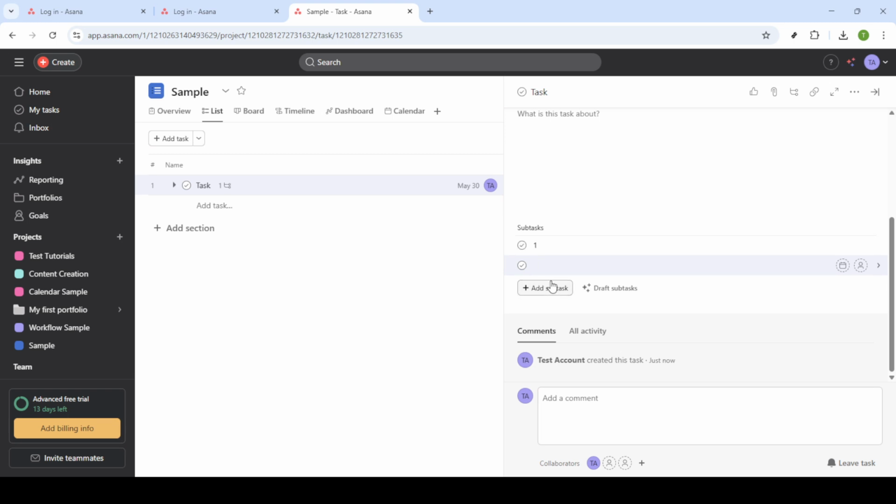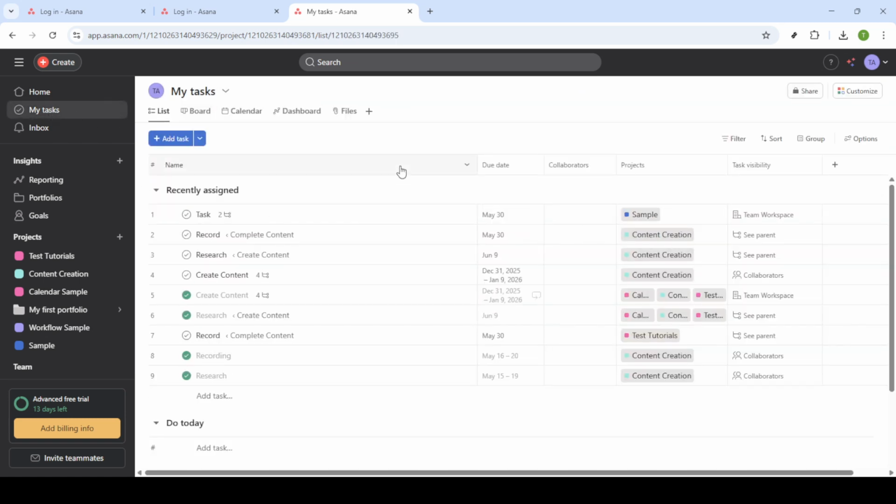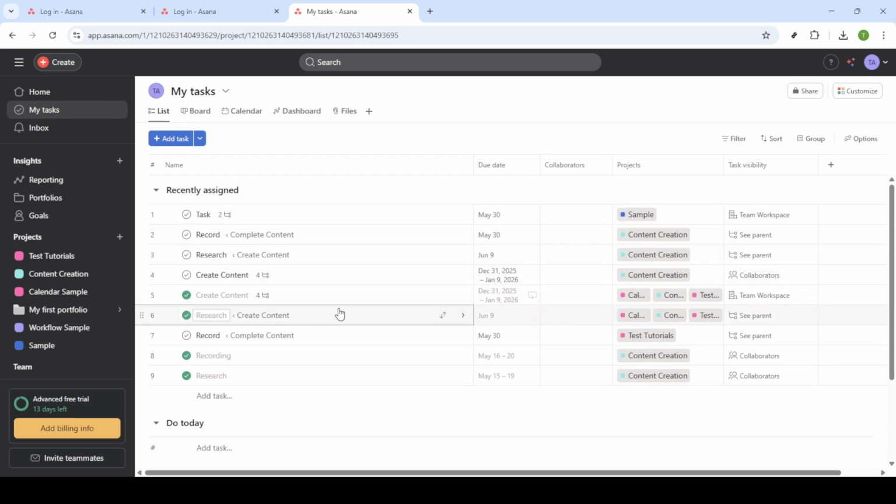When you need a bird's eye view of all tasks and projects, navigate over to the My Tasks section. It's a handy feature that consolidates everything you're working on in one place. Finally, take some time to explore Asana's interface and the various features it offers.